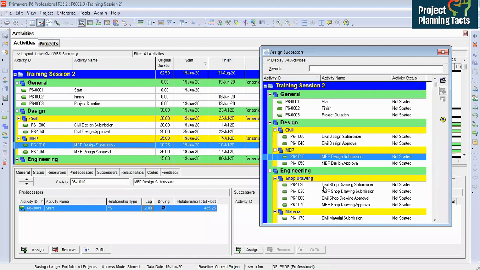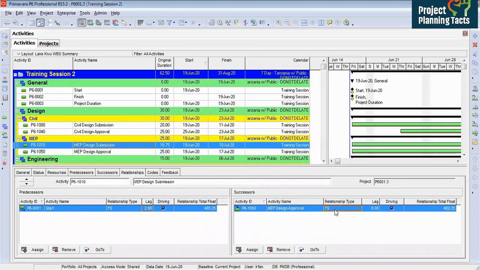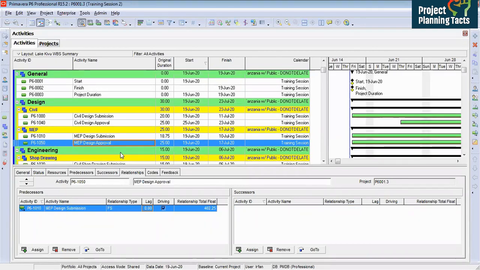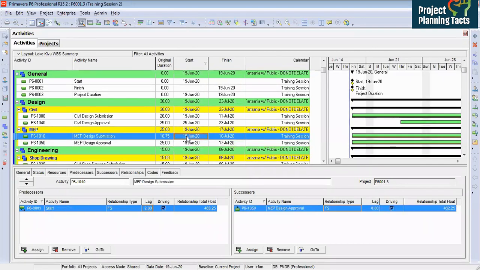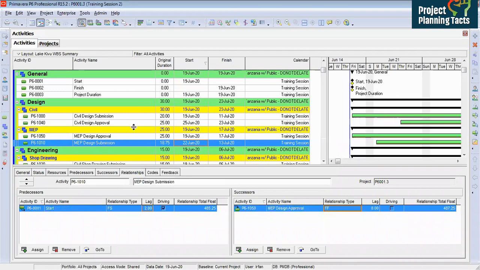So click assign button, click MEP design approval and click assign button. So the relationship is already assigned. Now we are going to change this to FF. So we are going to say once my design submission activity finishes, at the same time my approval activity also will finish. So from the drop down list we are going to select FF and we are going to schedule the project. Schedule. Here we go. It is done.